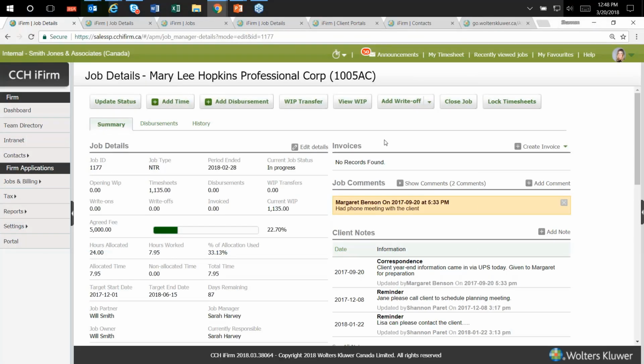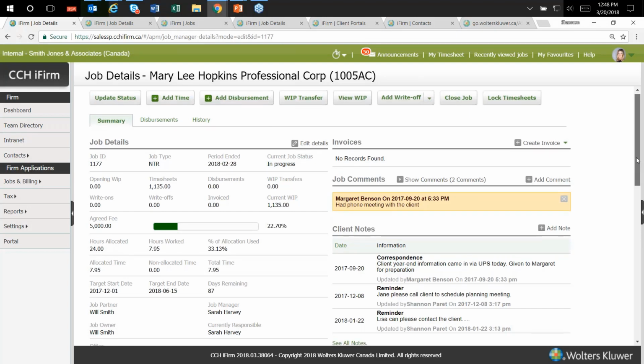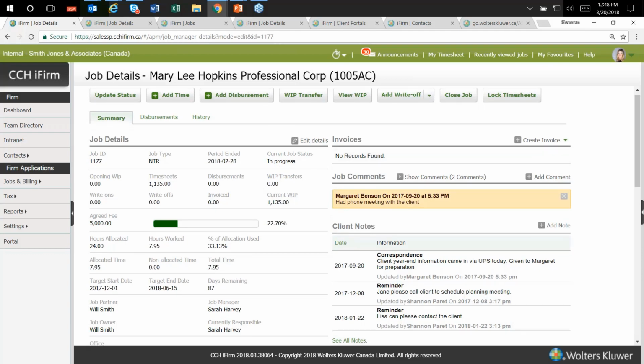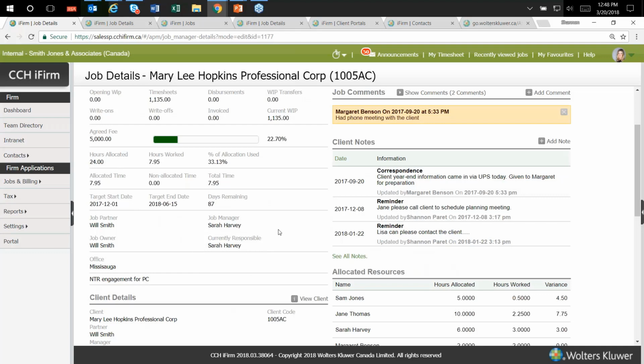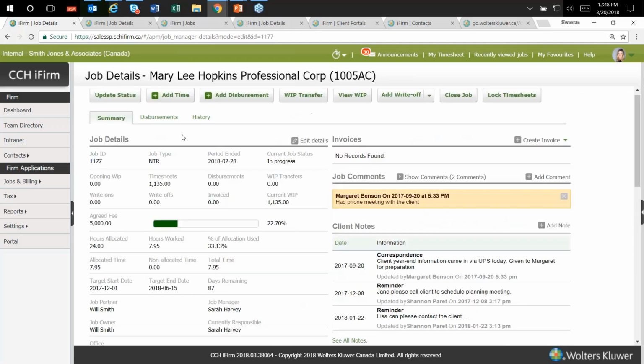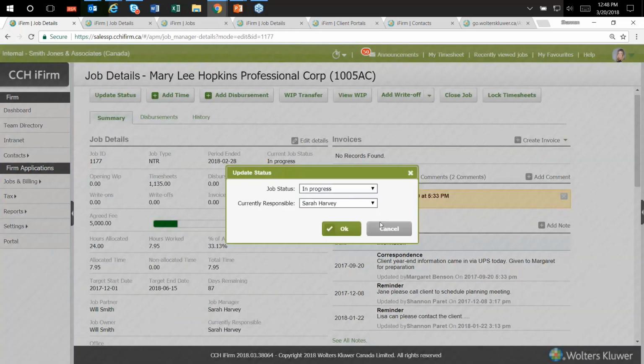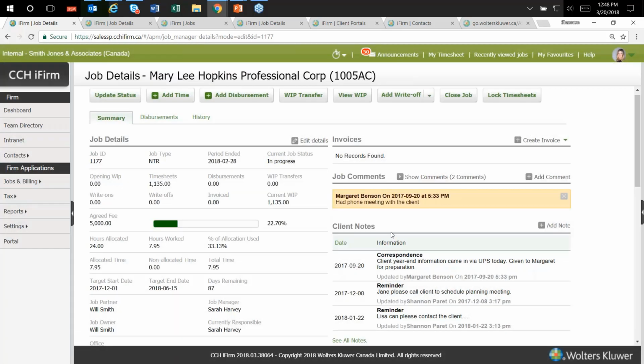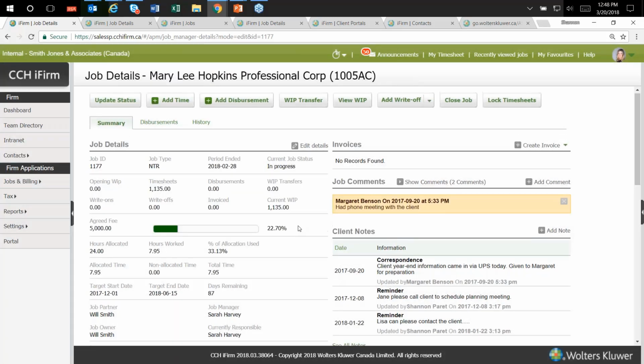So there are many ways for Sarah to know that this job's in her hands, but some of our clients just love those email reminders, giving the staff an alert. So now we can see that this job status is in progress and Sarah is now working on it. Of course, Sarah's going to continue to update the status and transition the responsibility when the time comes.